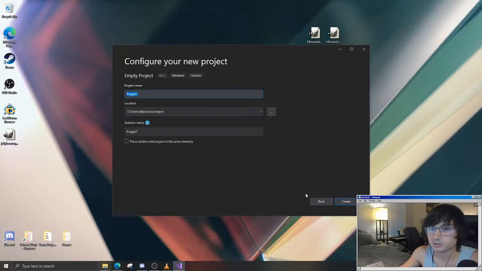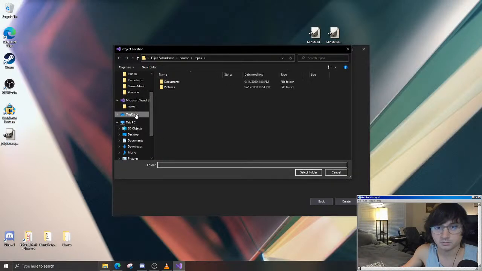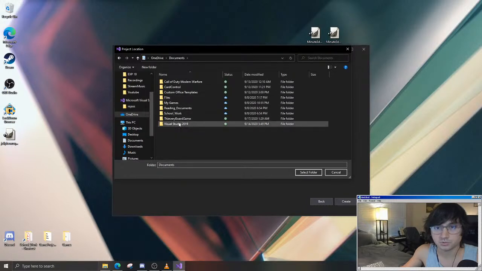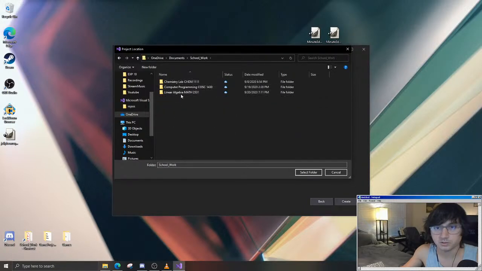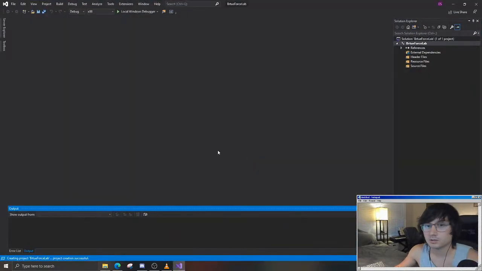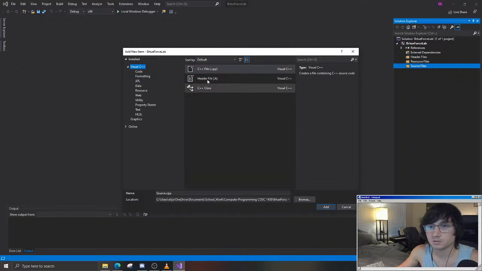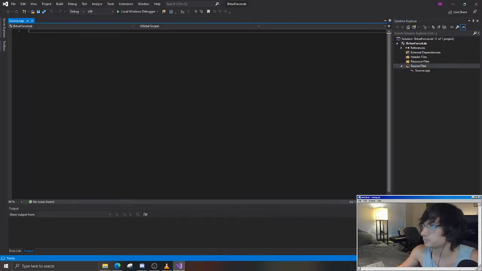So, empty project. Next, we're gonna name it brute force lab. Nothing crazy. I'm gonna put it into my homework folder though. Where's my school folder? There it is, and right here. It's good. Okay, create. So let me get a source file in and I'll show you what the instructions are. New item, a CPP file. Awesome.